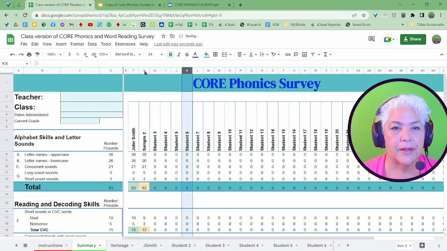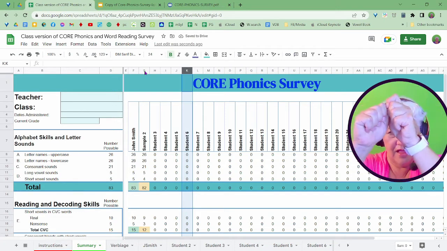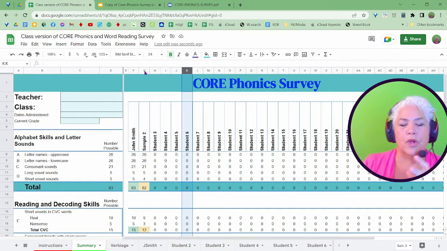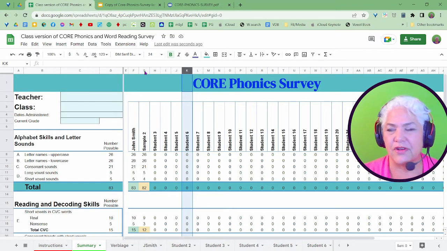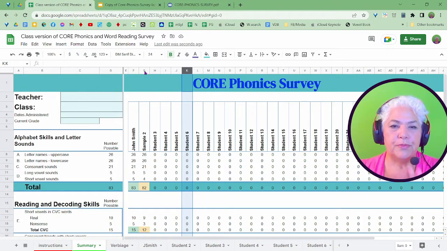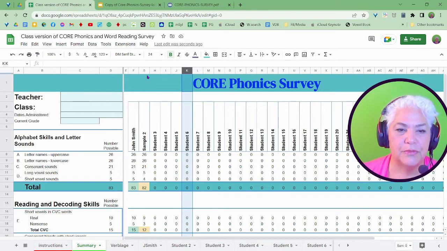I'm just going to put that back. So you just grab the column, move it over, and so you can group your students and see how you want them. Like I want these students together because they're all at the CVC level, or these students are all still struggling at whatever level. And you can group your students by grabbing the column to move them.